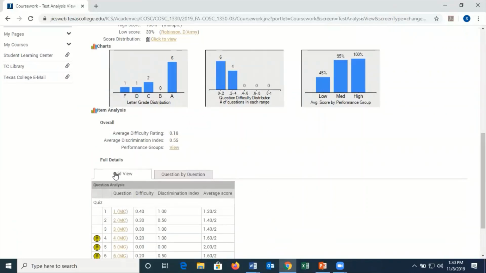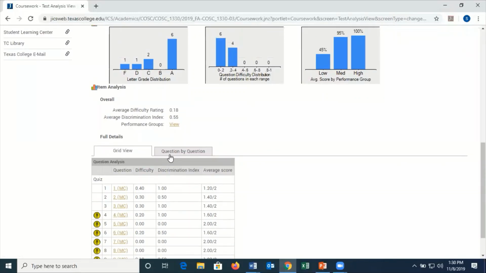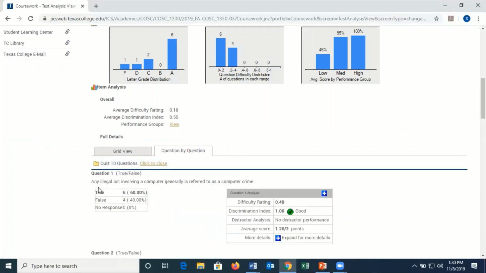And then there is the grid view, which gives you the question, the level of difficulty, the discrimination index, and then of course the average score for each of the questions. If you see something like this, it simply tells you that the difficulty level was very low. In other words, it's not a very difficult question. It's right here. And then there is the analysis by question. How many students responded to a particular question? How many passed the question? How many failed?